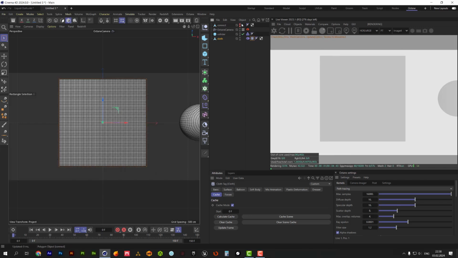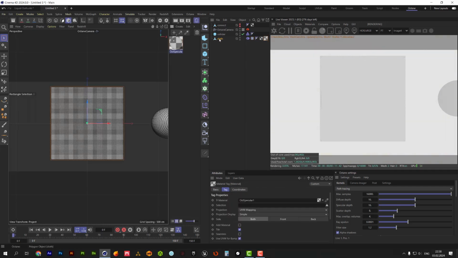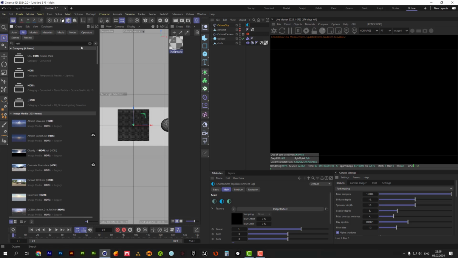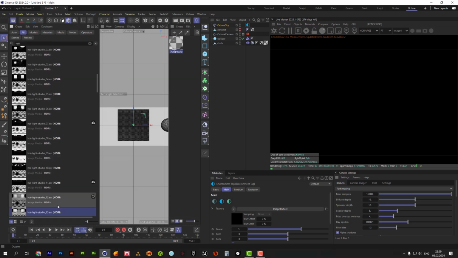I am hiding the connect object and creating a glass material, which we will use for the cloth. Creating an HDRI environment. I like this one, so I will add it as a texture.